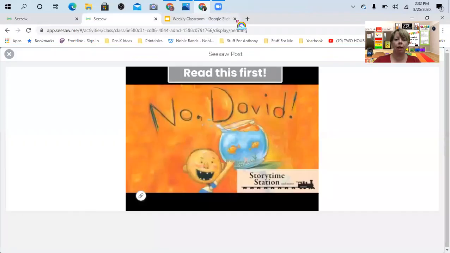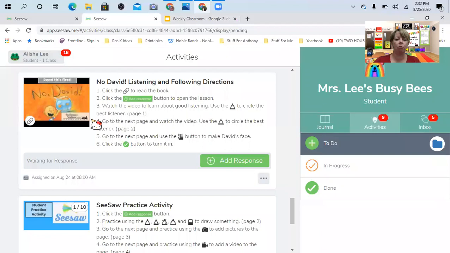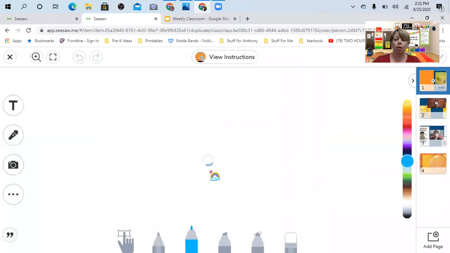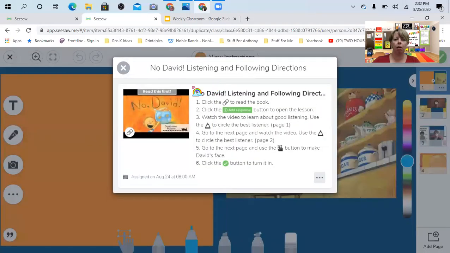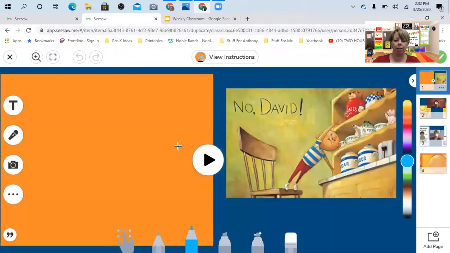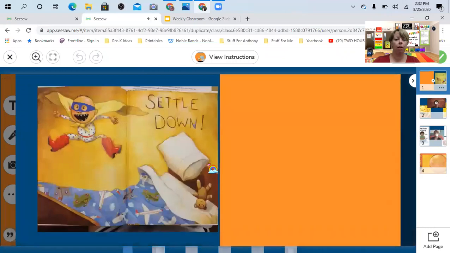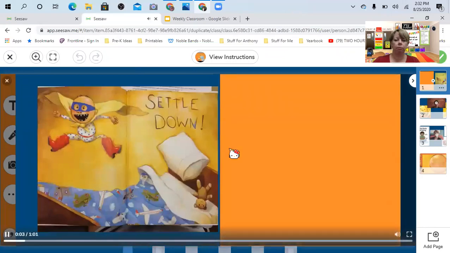Now, once I'm done with that, I can close out that window and come right back here. And it says, number 2, click the add response button to open the lesson. All right, so let's go ahead and do that. Now, if the assignment had a lot of instructions and I wasn't sure what I needed to do next, I could click up here and I can open up all of these directions. But I see a big play button right here. So that means I've got something that I need to listen to first. So I need to click my hand tool so I can listen.